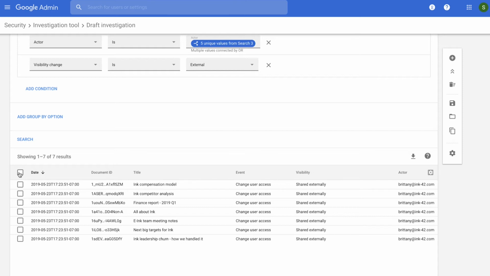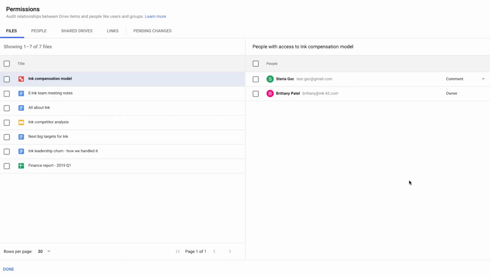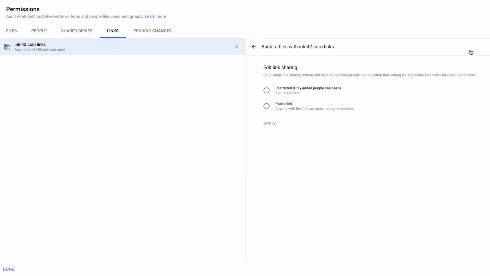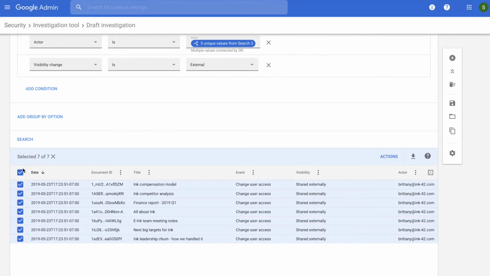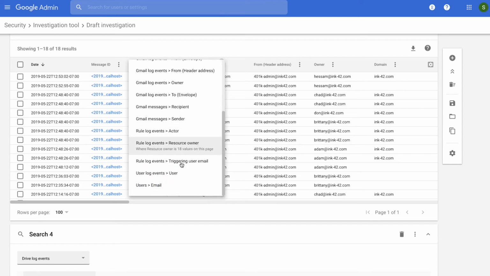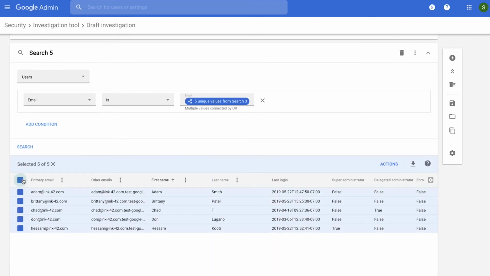So I can do a couple of things. One is I can select all these files, and I can audit these files' permissions. Now, all this is happening within the investigation tool. Now, I see a lot of these files, and I want to limit and make sure that these files only remain within the organization. So I can select all these files, and with a few clicks, I can ensure that these organization files are not shared outside. I can go one step further, which is I can select all these users. And I can suspend them from within the investigation tool.